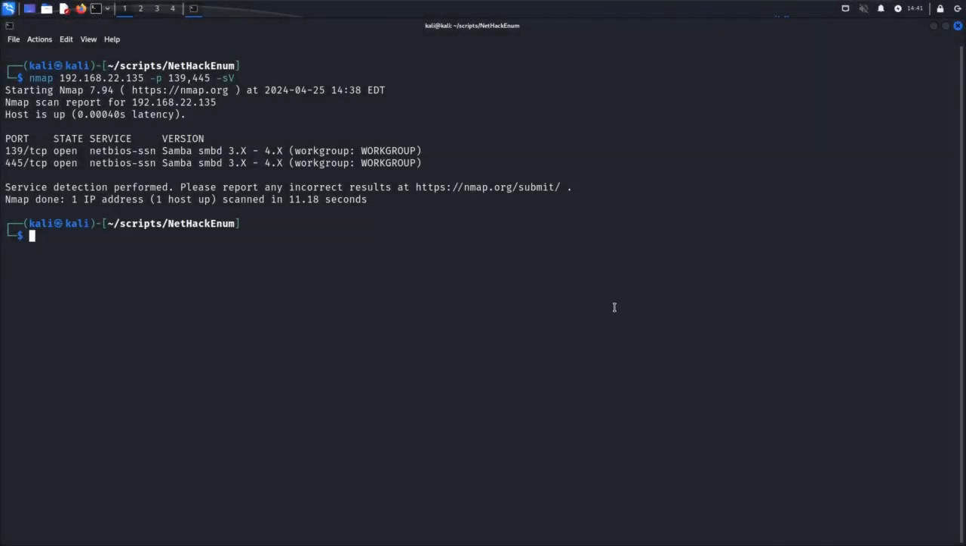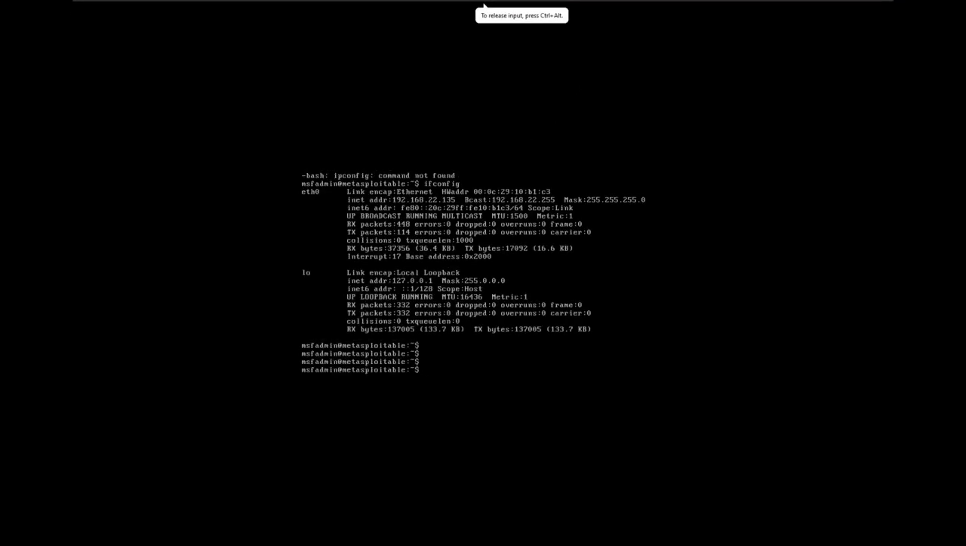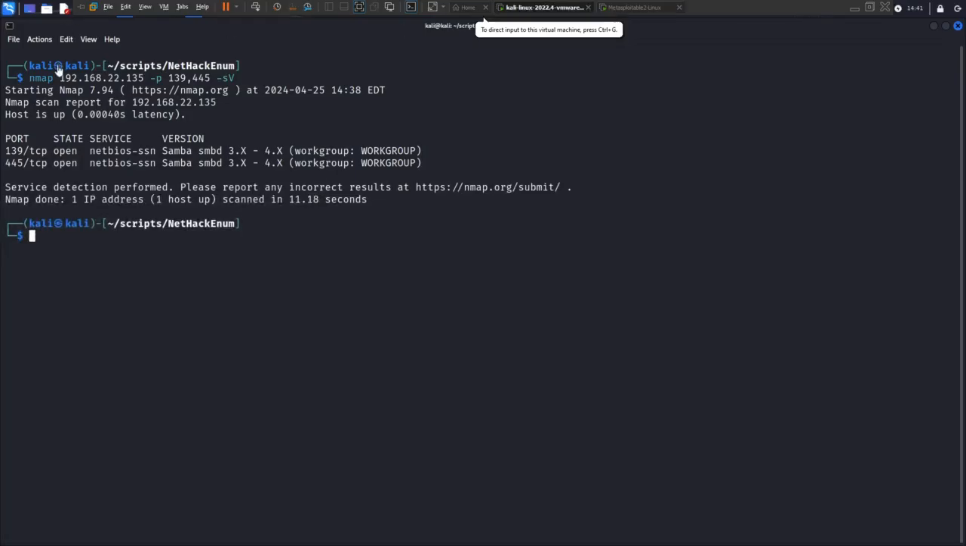Here we are in our Kali Linux machine. If you guys remember from our Nmap video, we do have our Metasploitable virtual machine over here. Where is he? He's hanging out with an IP address of 22.135. Okay, so you guys can just keep that in the back of your mind. That's where we scanned. We did a little port scan, and you guys can see that we have SMB open. Okay, it has port 445 and 139 open.